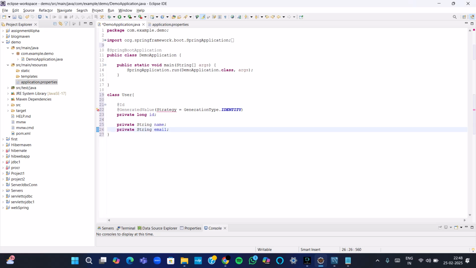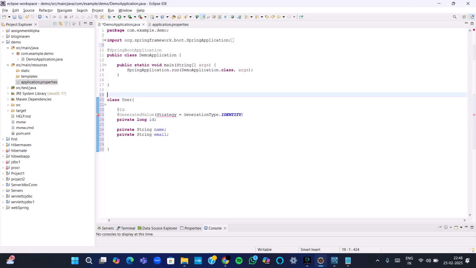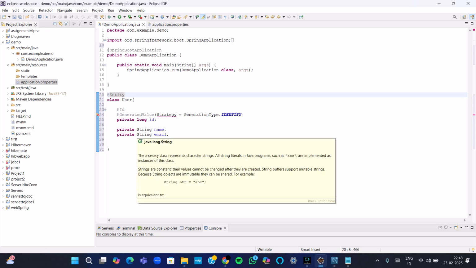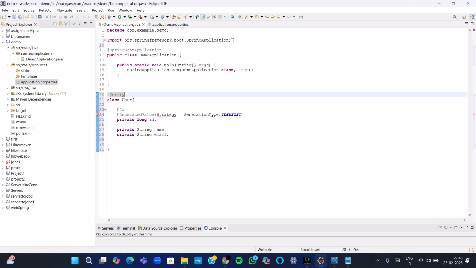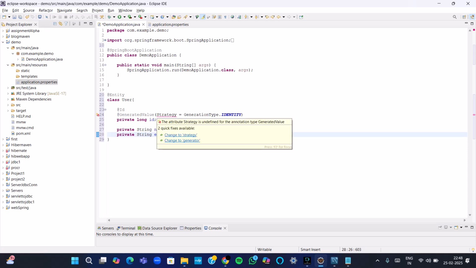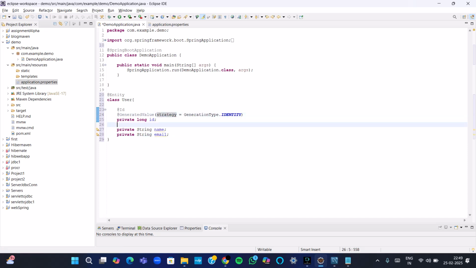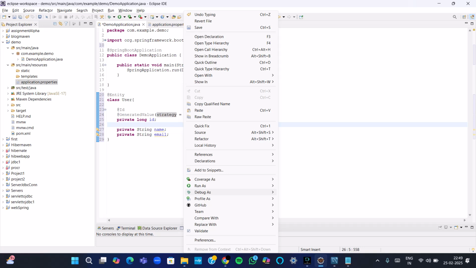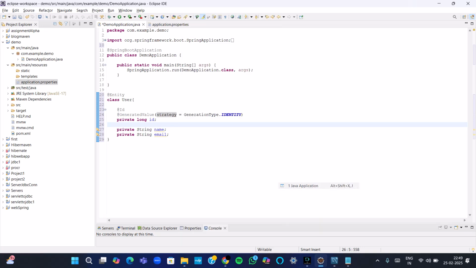Okay, so we have done it and just add the annotation @Entity. So this User class will be converted into a table in our database. Okay, we will run this application.